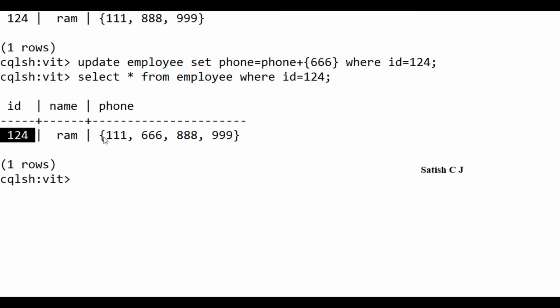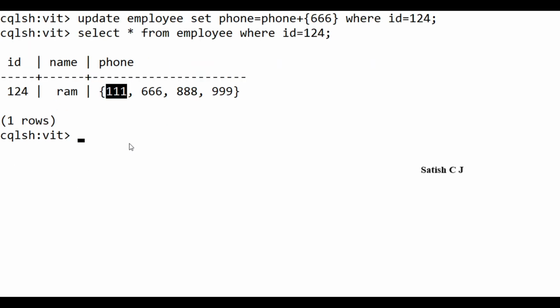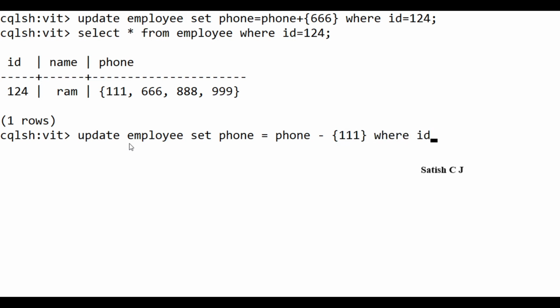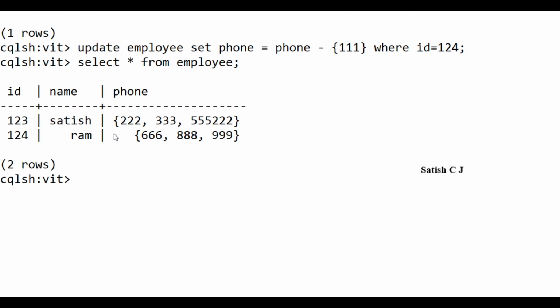Say I'm not happy with 111. I want to remove this phone number from Ram's record. How do we perform that? Again, we use update employee set phone number is equal to phone number minus, and then the value that you want to remove inside curly brackets, where ID is equal to 124. Now this will remove that phone number for Ram. Let's check that: select star from employee. You can see that phone number for Ram was removed. So that's how you work on sets.